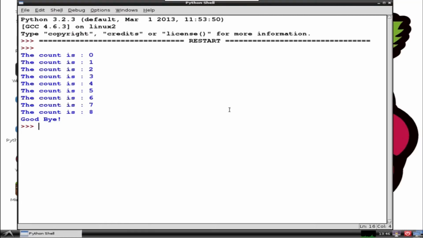Now let's learn about the decision making statements in Python. Decision making statements require the programmer to specify one or more conditions to be evaluated or tested by the program, along with a single statement or multiple statements to be executed if the condition is determined to be true, and optionally other statements to be executed if the condition is determined to be false.